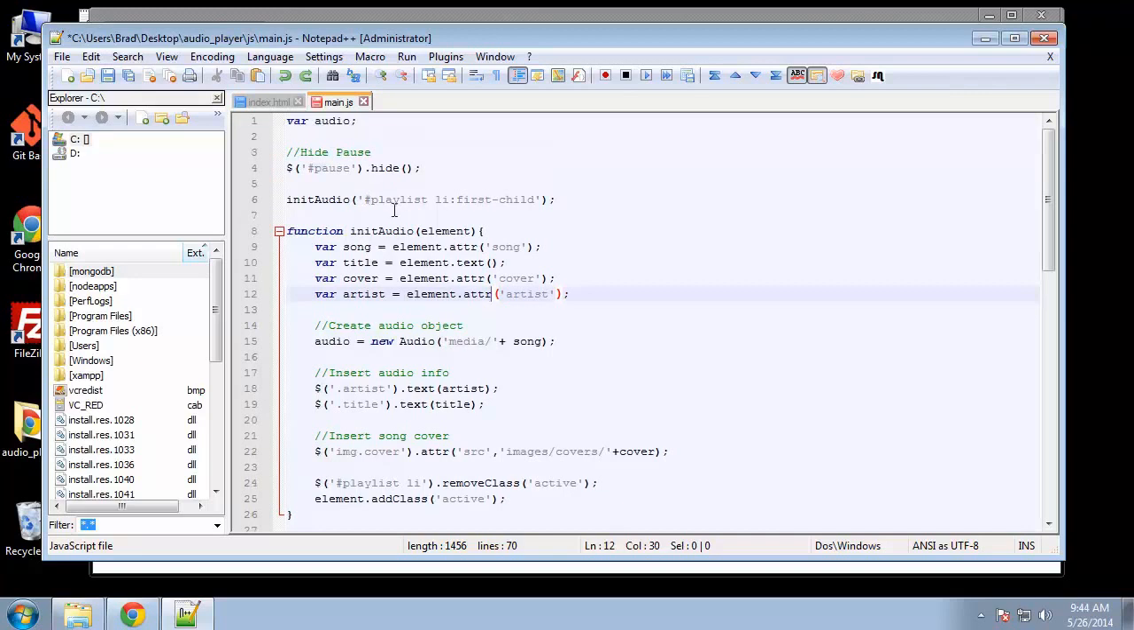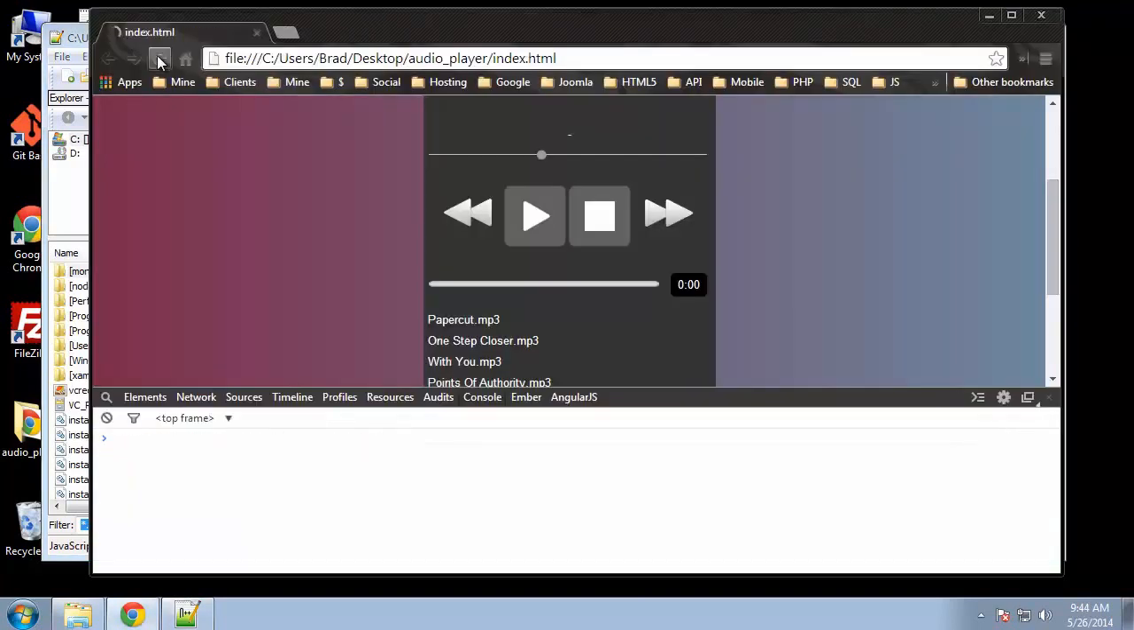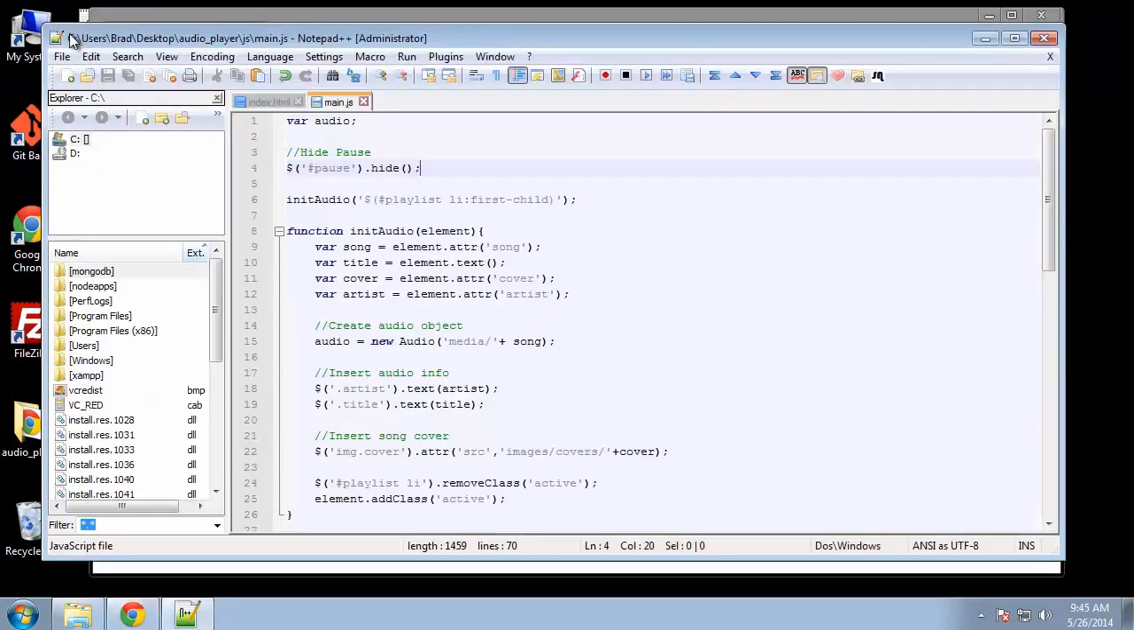Alright, so I see the problem here is we're just passing in the ID to init audio. We need to pass in jQuery, so we need a $ here and to put this around the selector. Alright, so let's see if that works. Okay, still looks like we're getting it. Init audio. Okay, our quotes are wrong. Need to be inside.